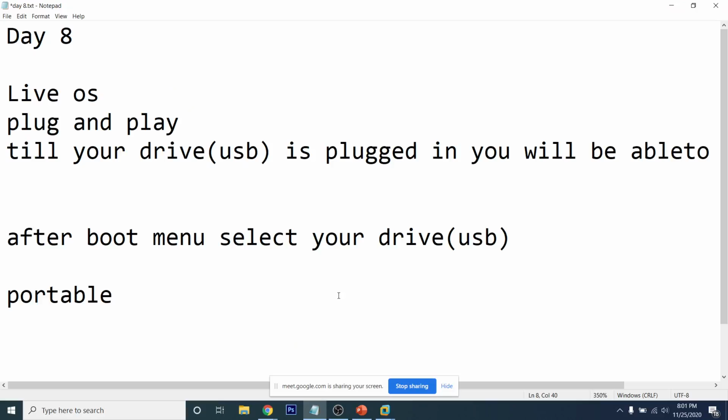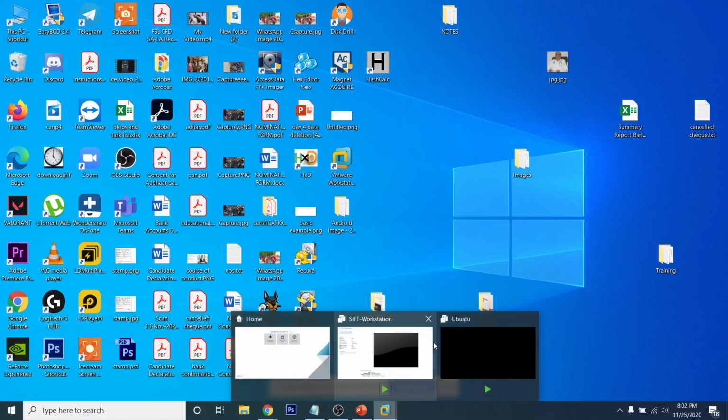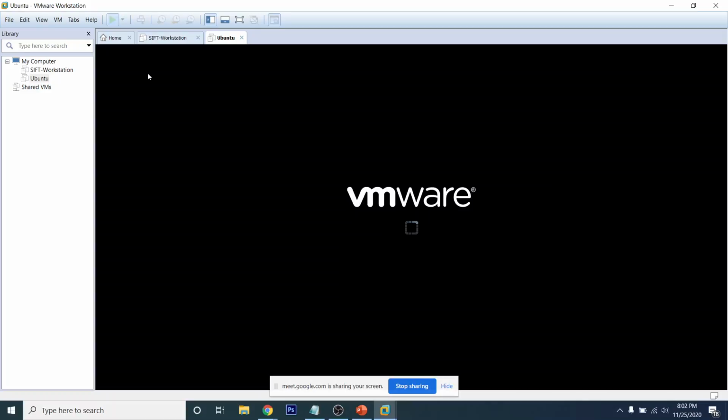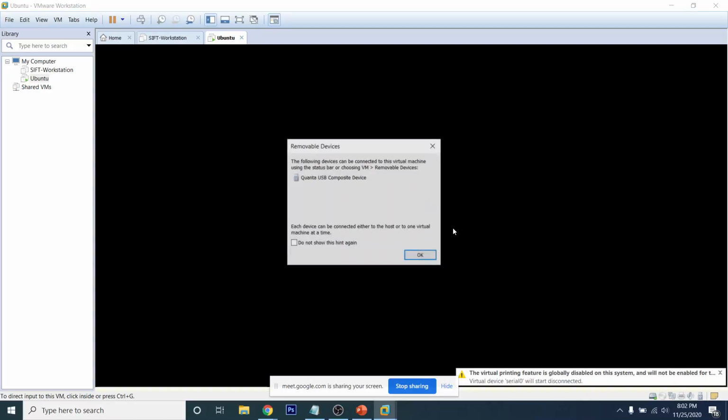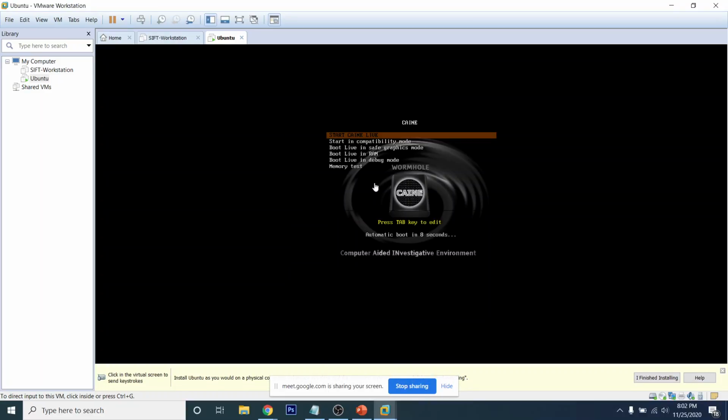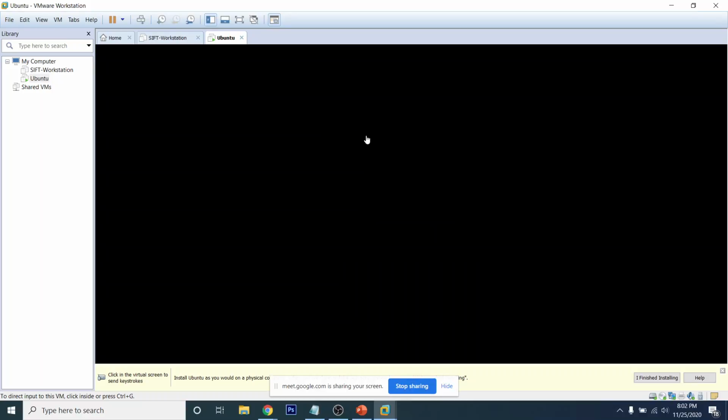Okay, now both of my OS are ready. Let's get to Kane first. This is the Kane, yes. I'm clicking on power on the machine. This is the actual window how it will appear when I click on F12. So now there will be many options. Start in compatibility mode, boot live in safe mode, start Kane live, boot live in RAM, boot live in debug mode, memory test.